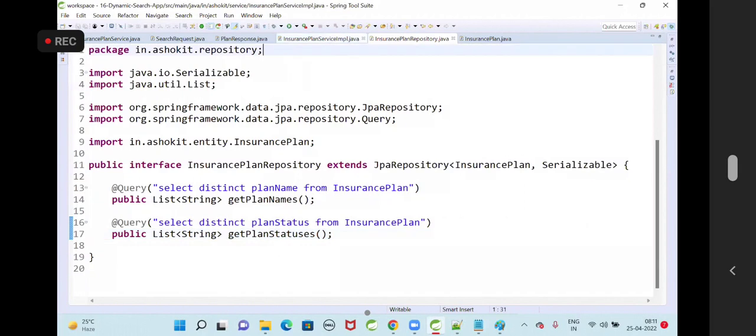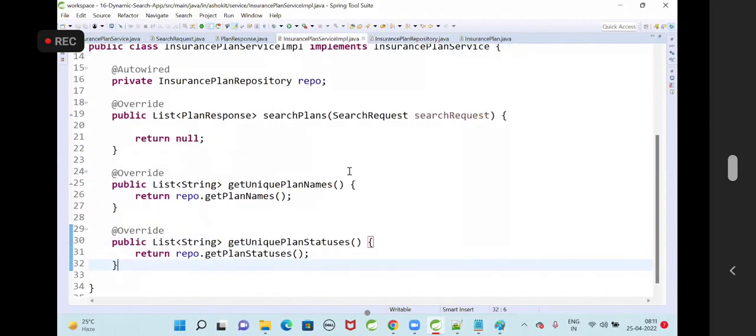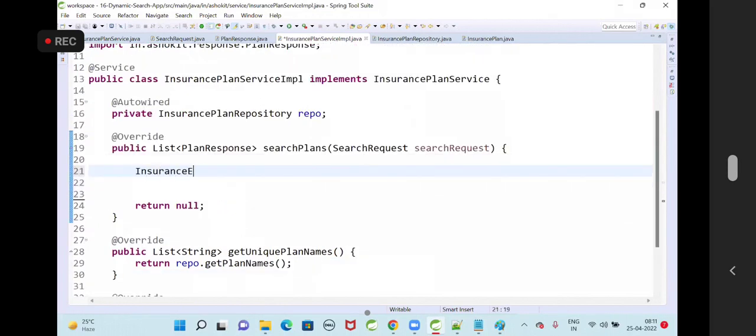Now, first for that, I'm creating an insurance plan entity object. Entity is equal to new class. This is my entity object.